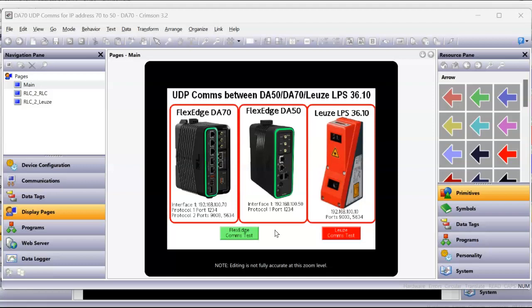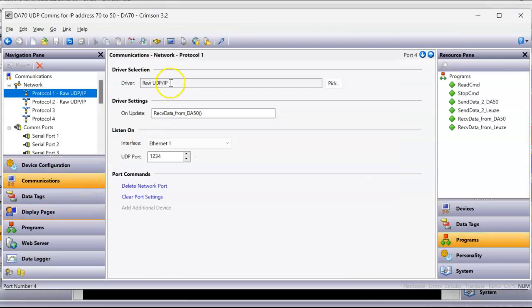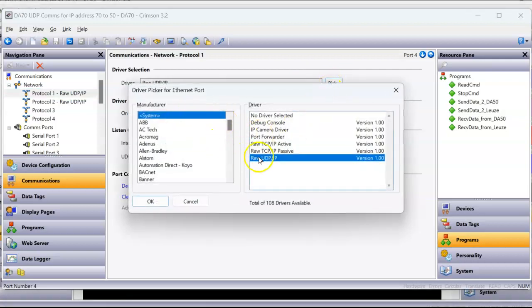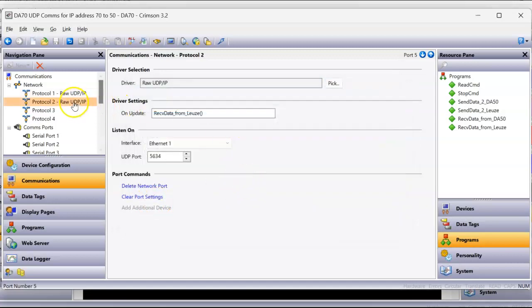So first off, I want to show you, I'm doing UDP communications here. What that means is that over in communications, I'm using a raw serial driver called UDP. So under System, raw UDP driver, that's what I'm using there. And I'm also using that on protocol 2 here, the same exact driver.